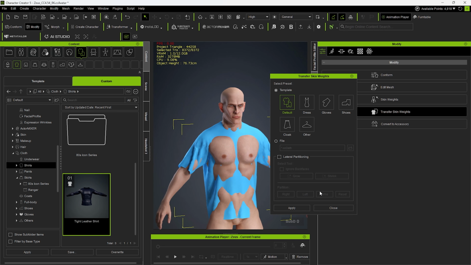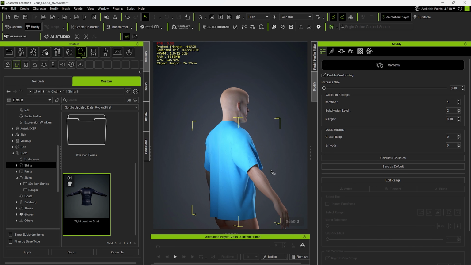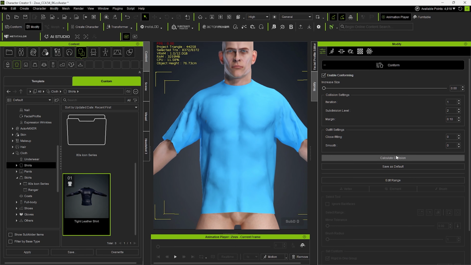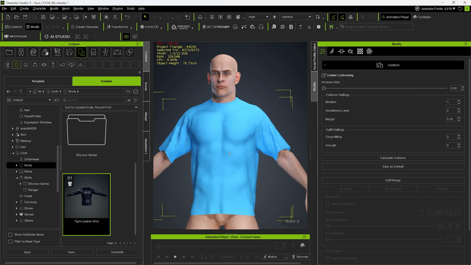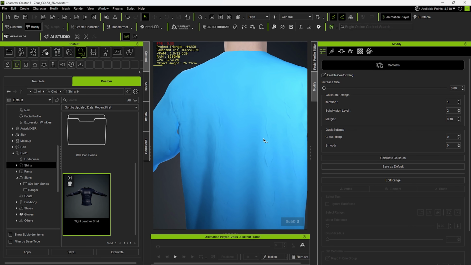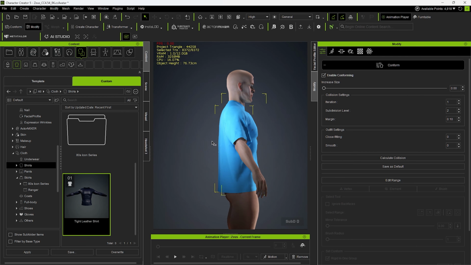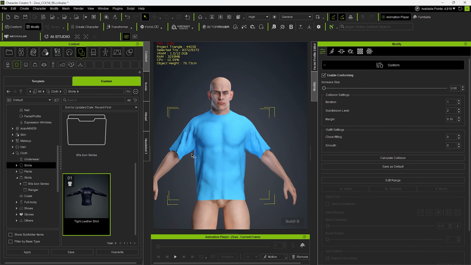I'm going to apply that, close, and then I'm going to conform, and try to conform this as best as possible. Calculate collision, and you see it did a pretty decent job there. Not too bad, actually. You see you got a little bit of poke through here. Calculate collision. Not bad, I guess. And you got some there as well. Well, that's not too shabby.